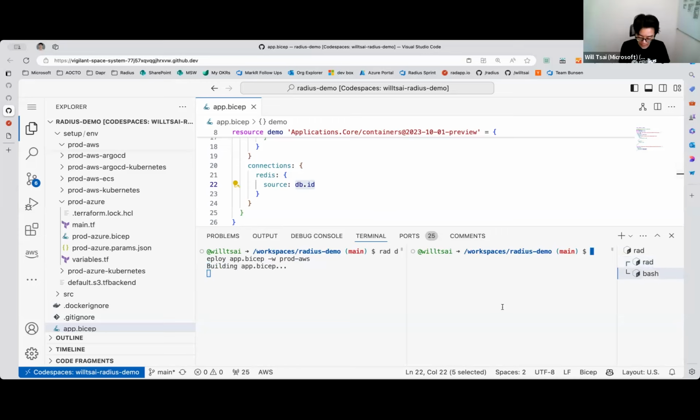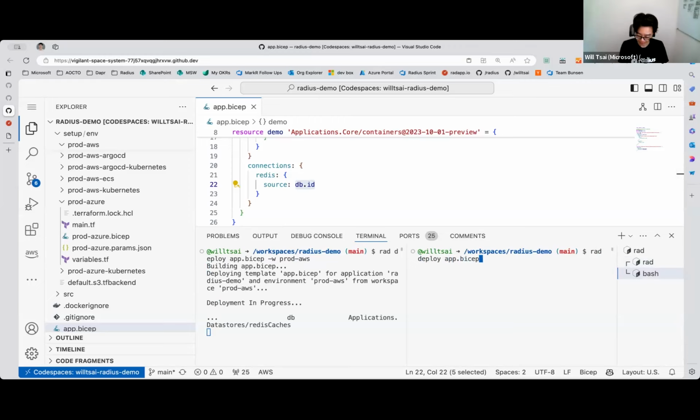And then I'll do the same thing here in this window, rad deploy app.bicep. And then I'll specify the Azure environment that my operations team has already pre-configured for me. So it'll take a while to deploy. Once it does, we can take a look at it.